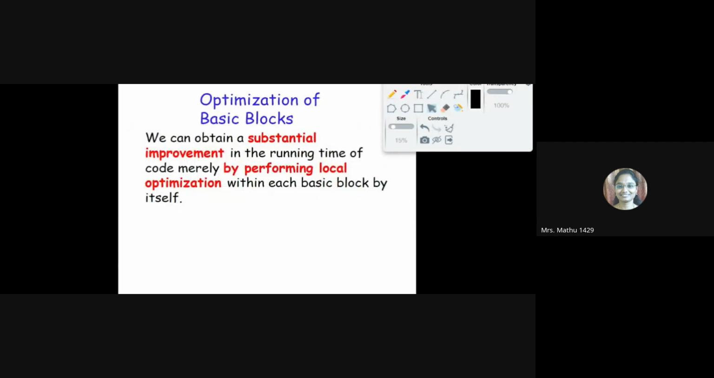So this is about the basic blocks and flow graphs. The next one: we have already seen the total phases of a compiler, and one phase we talked about is code optimization. After the intermediate code generation phase, we have a phase called the code optimization phase. So what is this code optimization?